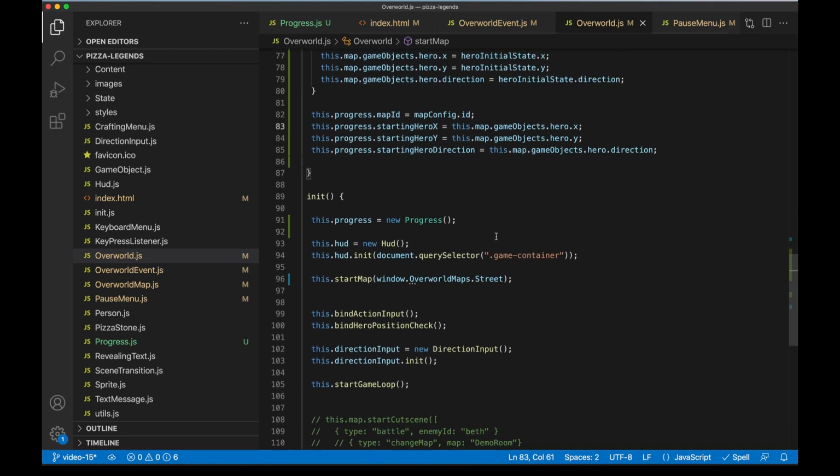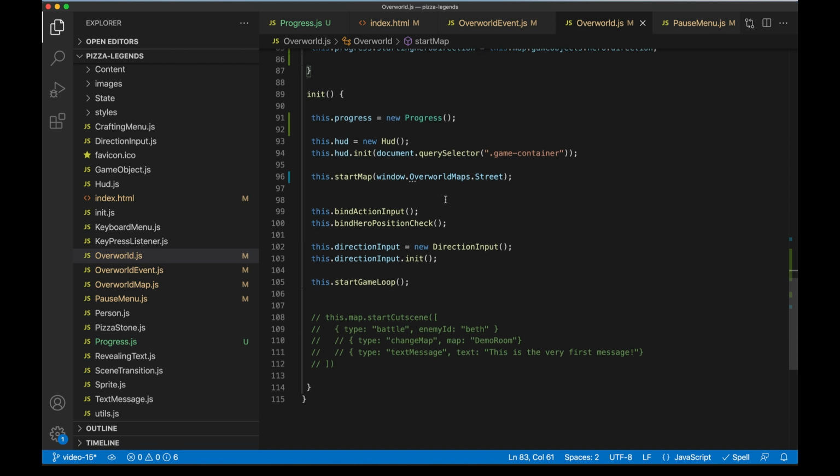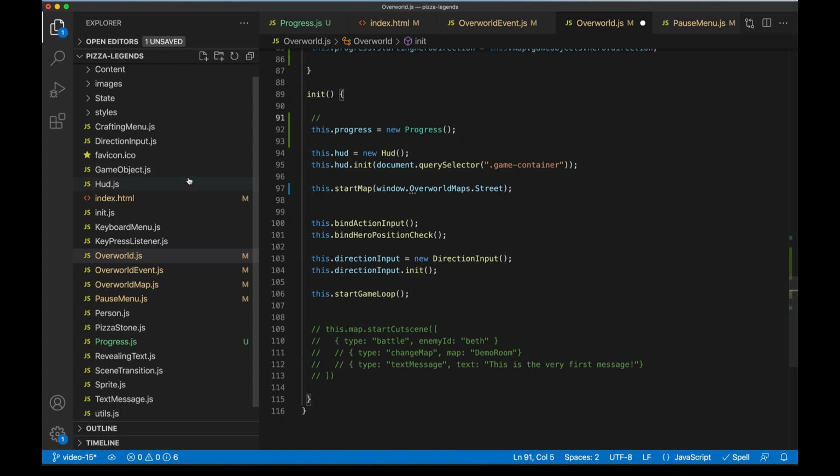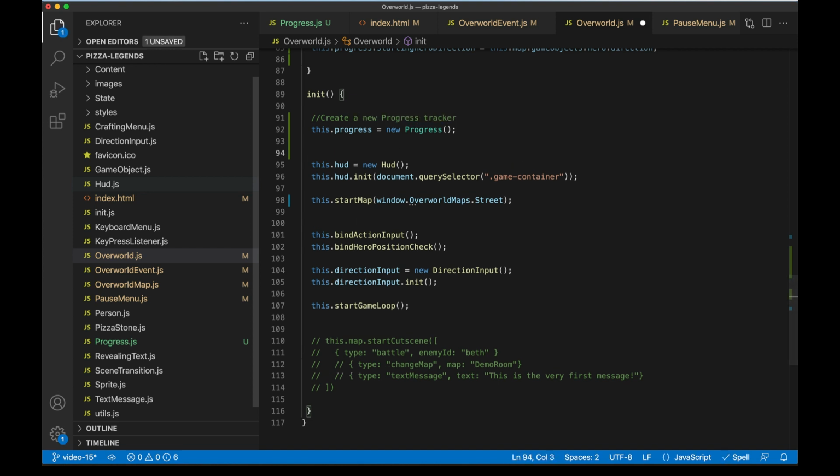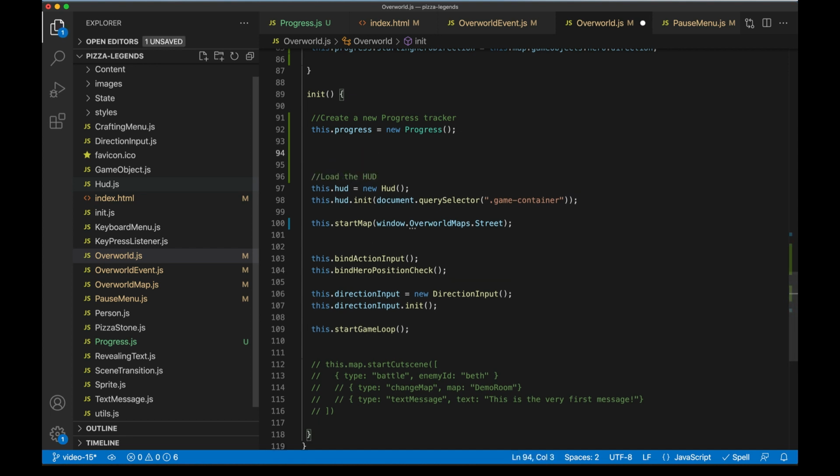So back in Overworld.js, currently the game is always booting up with this sort of static data. Let's go ahead and start asking if we have any save data to use instead. So let's add some clarity real quick, because this might get a little nuts. First we're creating a new tracker. Here we're loading up the HUD. And now we're going to check for saved data.